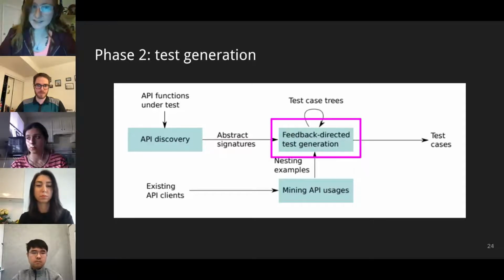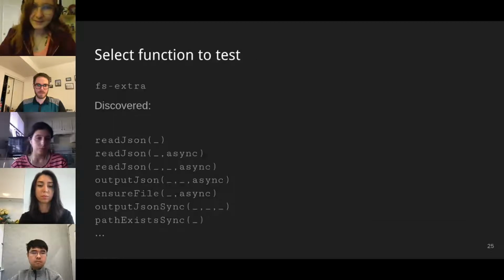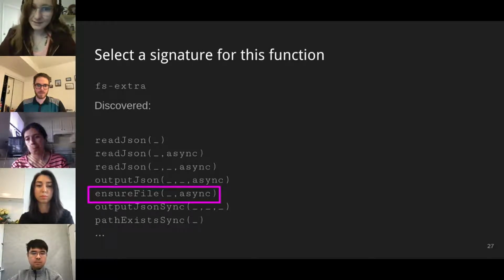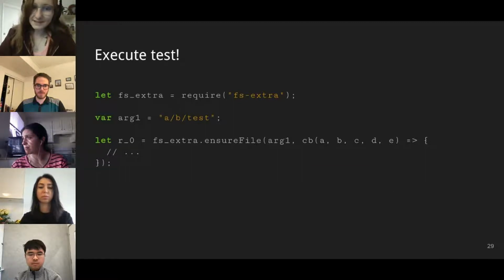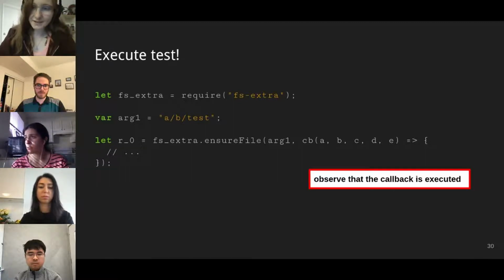The second phase is the actual test generation itself. That takes abstract signatures as an argument. The first step in the test generation algorithm is to select a function to test. In this example, let's just choose ensure file randomly. Then we select a signature for this function and generate arguments for that selected function. In this case, we see the first argument is not a callback, and the second argument is a callback, which matches the signature. Then we execute the test and observe in this case that the callback is executed.